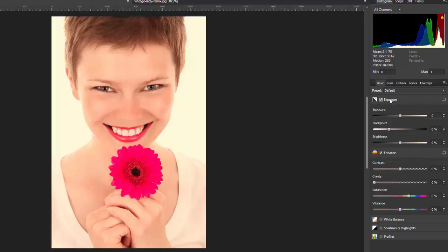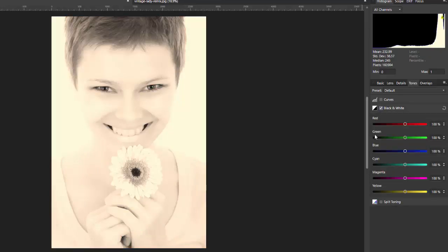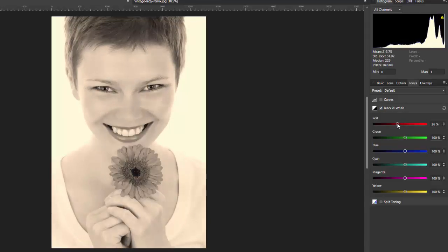So the first thing I'm going to do is go to the Tones tab, and I'm going to put a tick in black and white, and this will open up the tools for the black and white. Then you can alter the sliders to alter how the original colours that are in the image are affected within the black and white range.